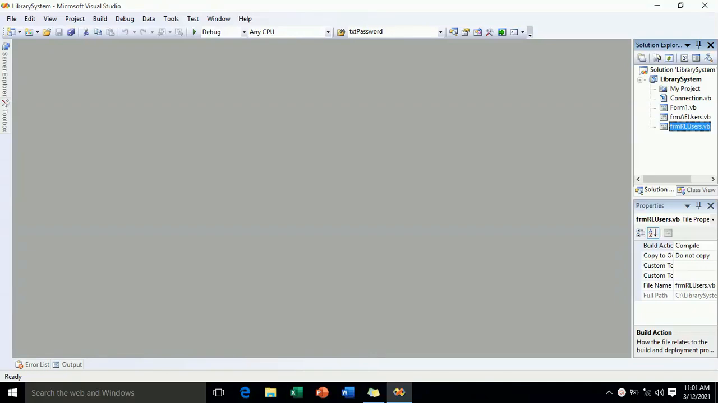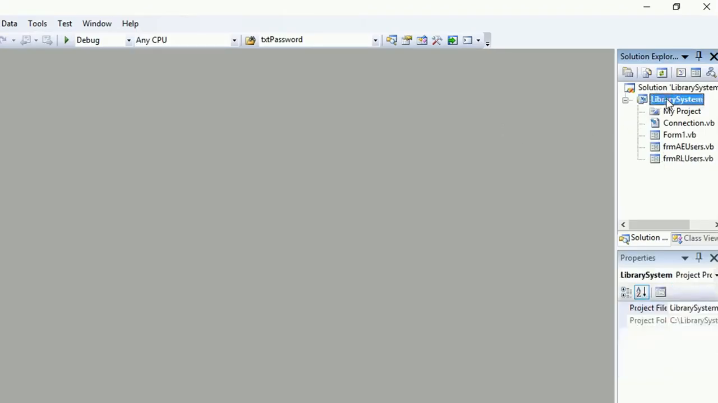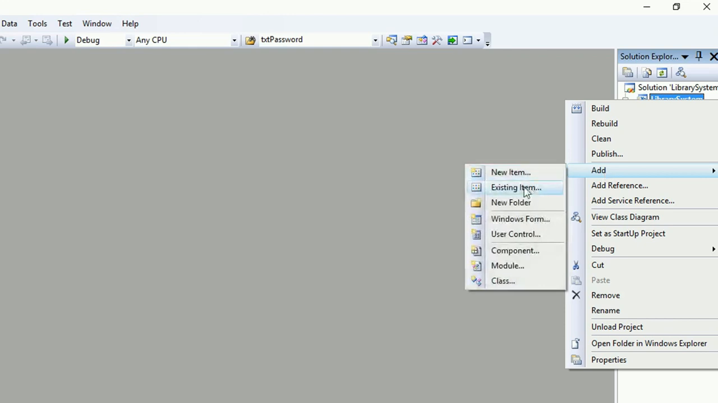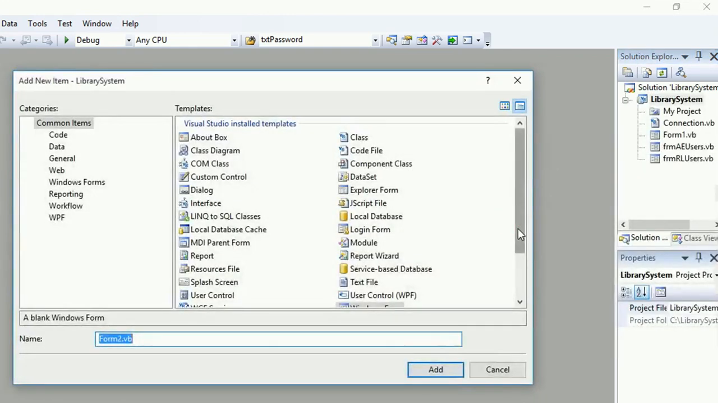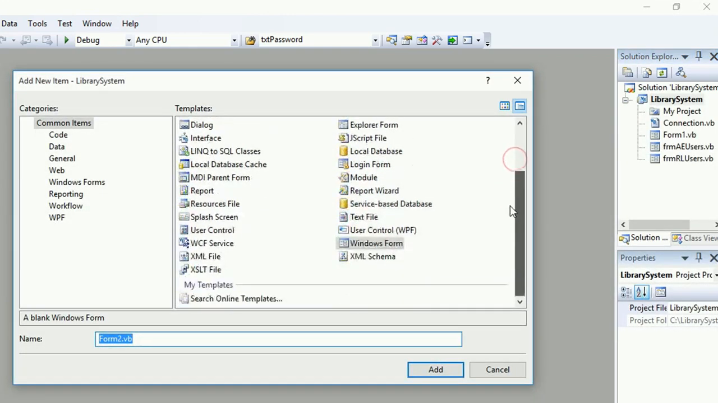So hello once again. Today I will teach you how to create a login form connected to our main form, or the Form 1. First, click the library system in the solution explorer and then add Windows Form. So as you can see, there is a login form already embedded in the templates of VB.NET.